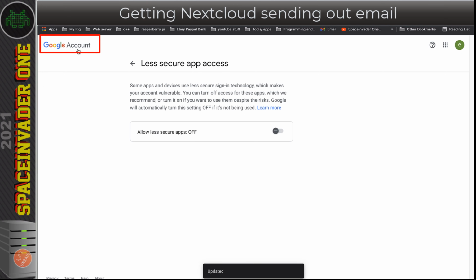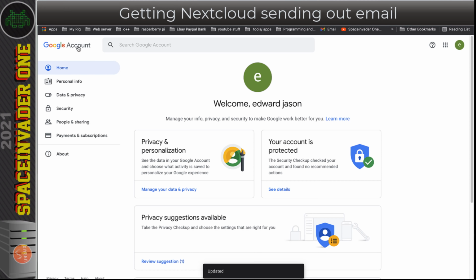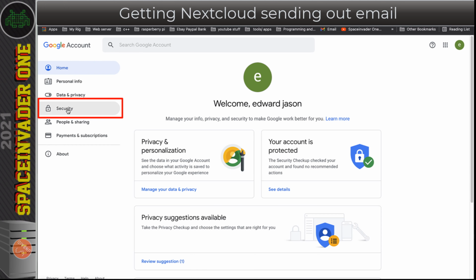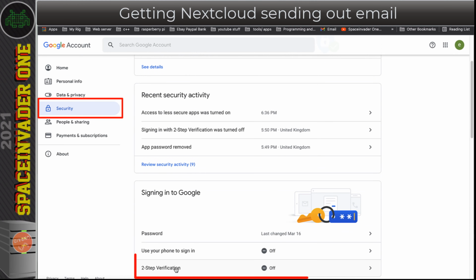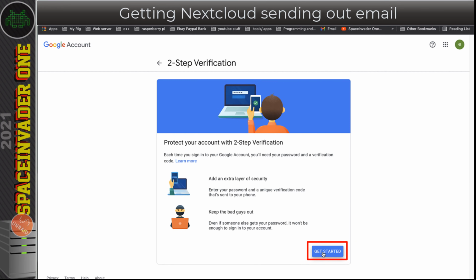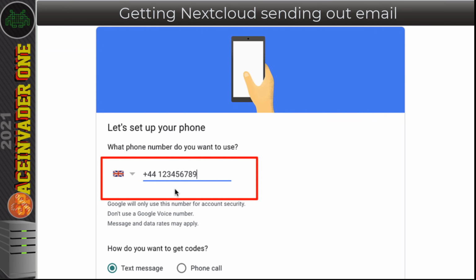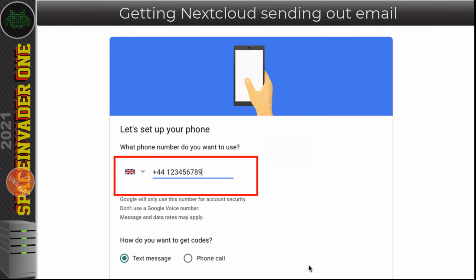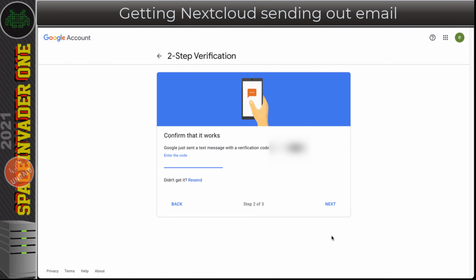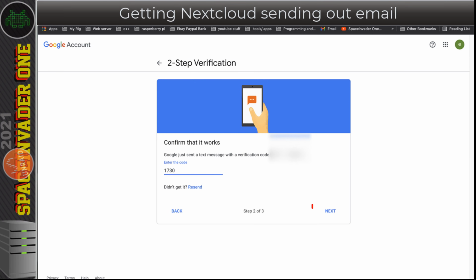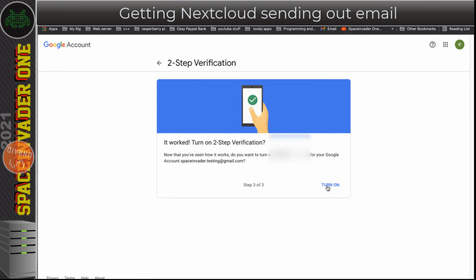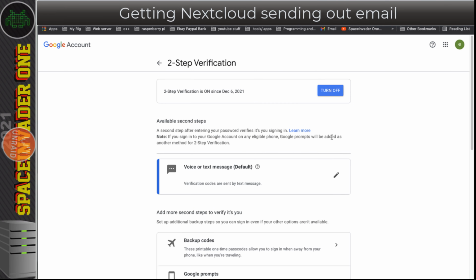So I'm going to turn this off and click here to go to the home page of my Google account. I'm going to go to security and scroll down, and here I'm going to enable two-step verification. Now I'm going to click get started here, and I'm going to have to verify my password. Here it will show your cell phone number, as it's going to send an SMS message to that number. So I'm going to click next here, and Google has sent a code. I'm going to pop that in and click next, and then finally here I'm going to click on turn on. Okay, so two factors now enabled.